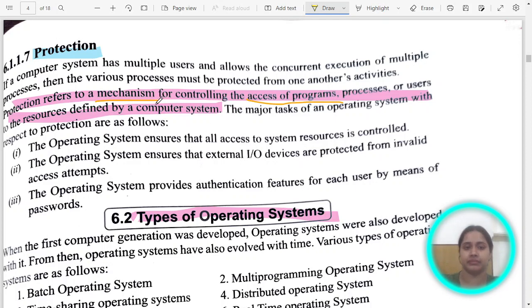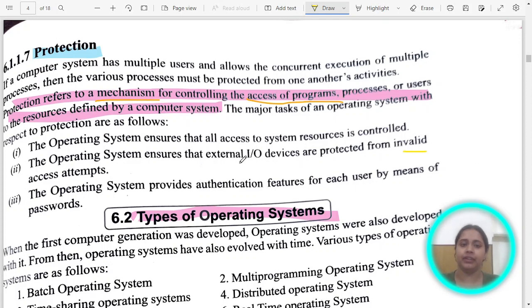Next is protection. What is protection? It is a mechanism for controlling the access of programs, processes, or users to the resources. Resources can be any resource that we can see or cannot see, like mouse, keyboard, memory, and everything. These resources are required by the programs, processes, or users. So who protects them? Operating system protects them from invalid access attempts. It provides the functionality of passwords to protect them.